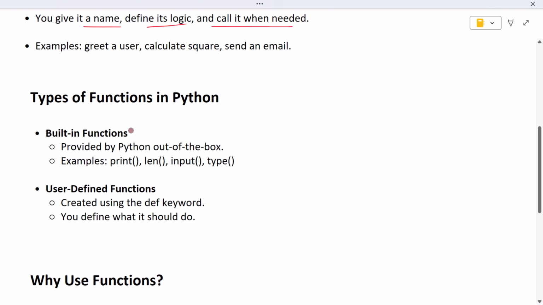There are two main types of functions in Python. The first type is built-in functions. These are already provided by Python. You have already used many of them like print, len, input, or type. You didn't create those. Python gave them to you out of the box. The second type is user-defined functions. These are the ones you create using the def keyword. We'll see how to define and use them step by step in the next lesson.